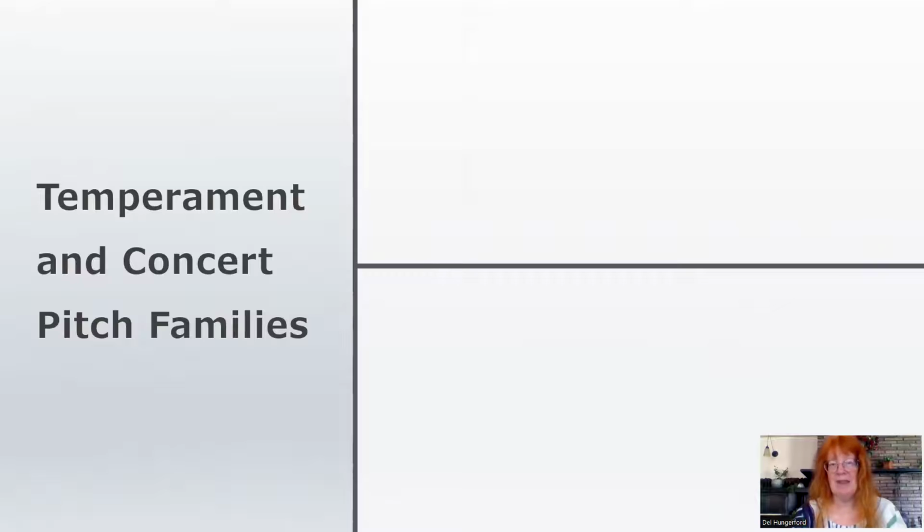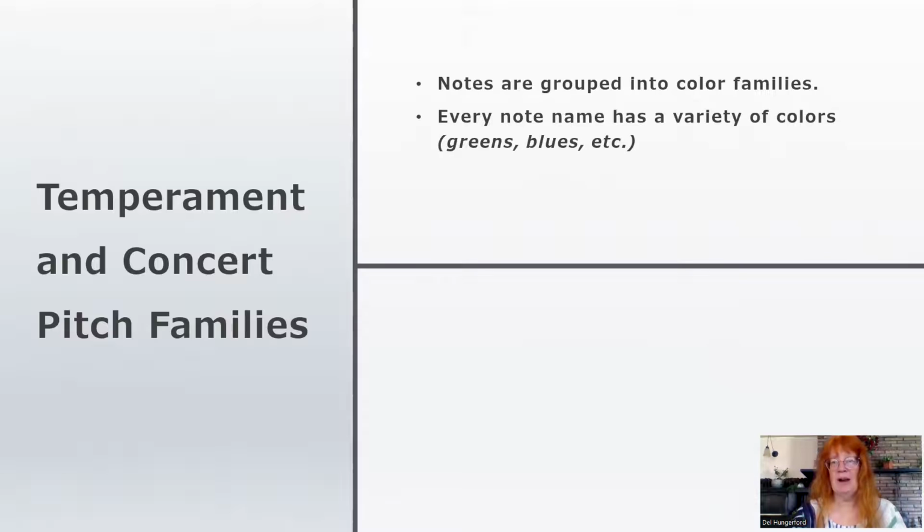Temperament and concert pitch families. I'm calling them families, as you saw what I did in the last two videos. Notes are grouped into color families. Every note has a variety of colors. So we know that the note C is green. Now, if you go higher in pitch, you're going to have a different color of green. If you go lower in pitch, then you're eventually going to morph into the yellows, the lime green, which then moves into yellow. The blues start on D, kind of a light blue, and as you go towards D sharp or E flat, they get darker. All right, so that's what I'm talking about.